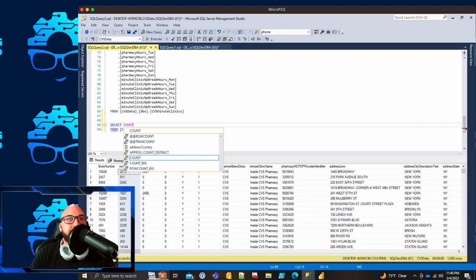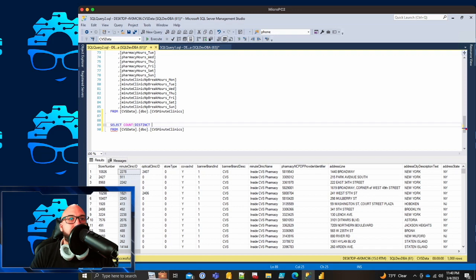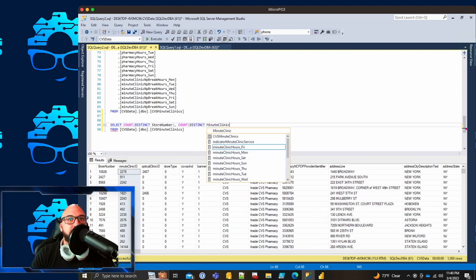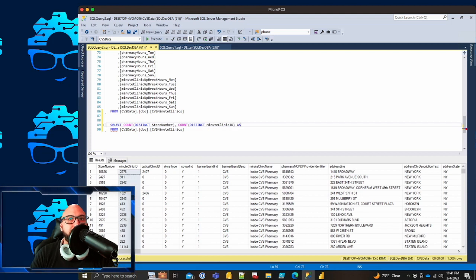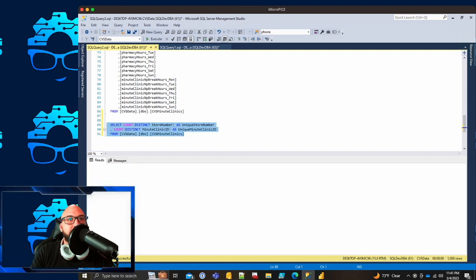So that'll be a count distinct of store number and a count distinct of Minute Clinic ID as unique Minute Clinic ID, and we'll have this one as unique store number. All right, let's run that and see how many we get. Both of them are unique.